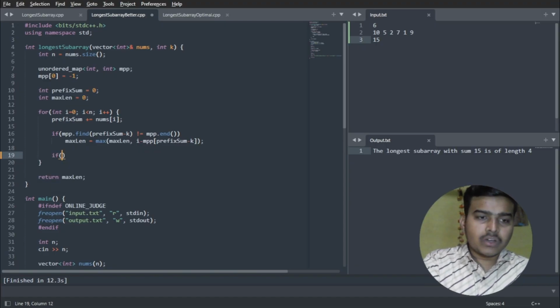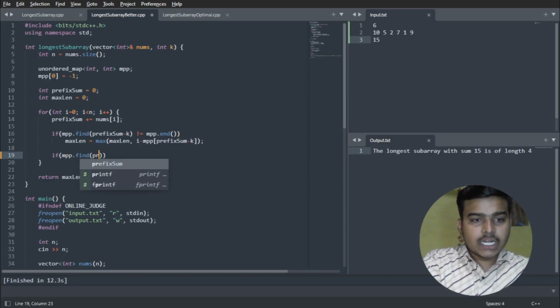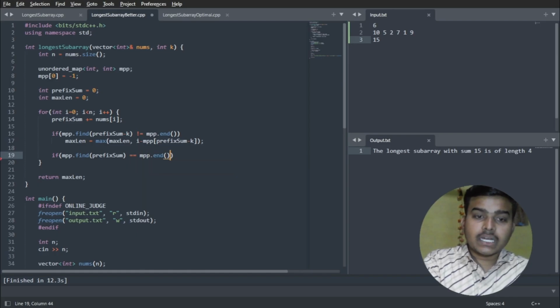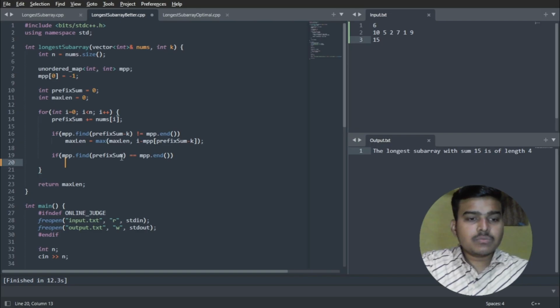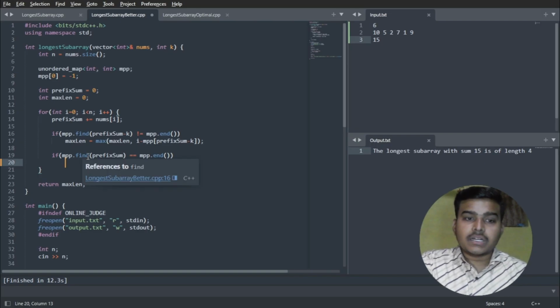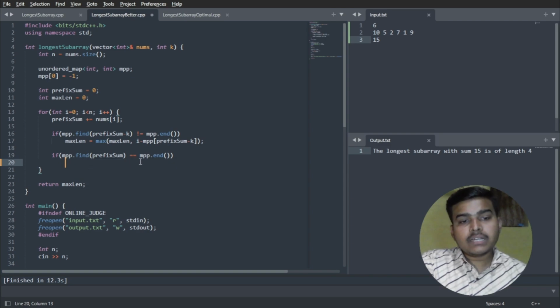So we will have to keep one check here: if map.find for this prefix sum is not found, then only we will add that prefix sum with that index. What does this mean? We are checking for the prefix sum, and if it is not present, it means it will be pointing towards the end position. And that will be equal to this end, so the condition will become true.